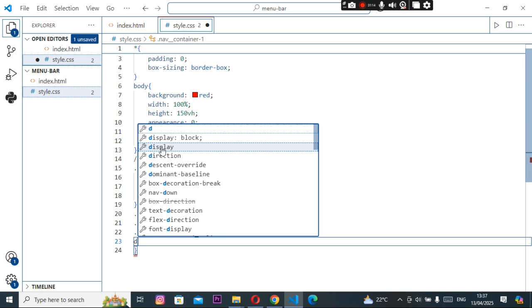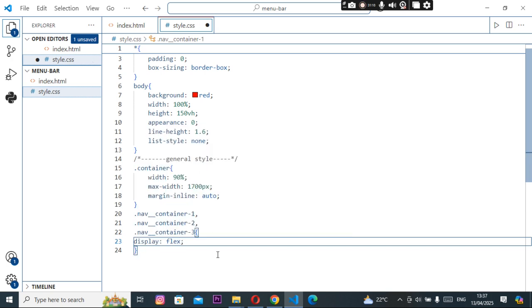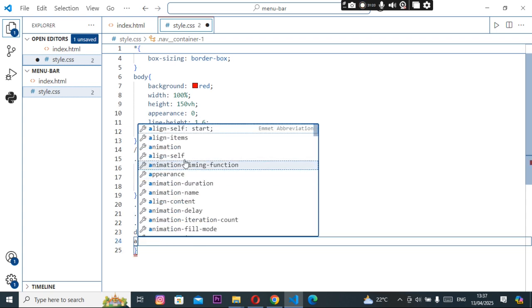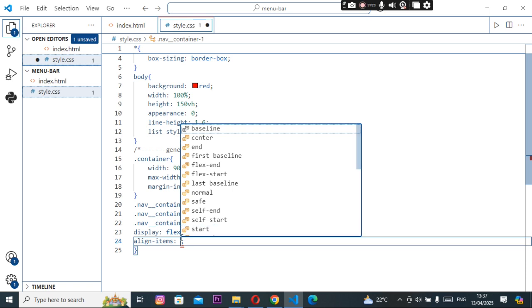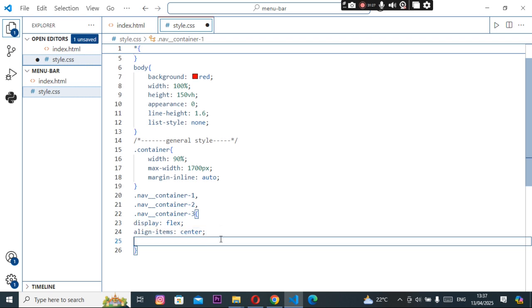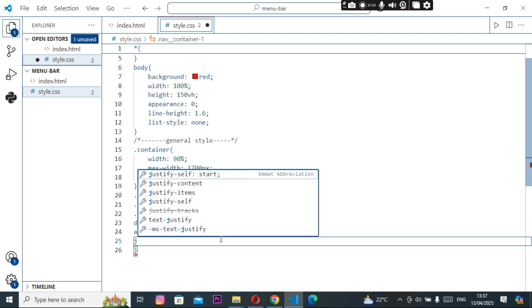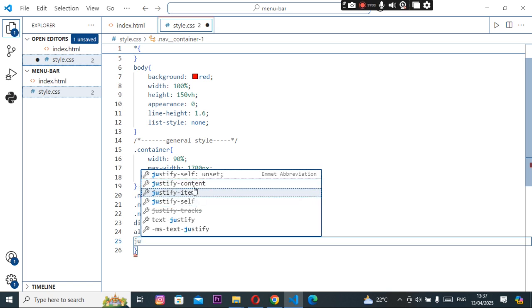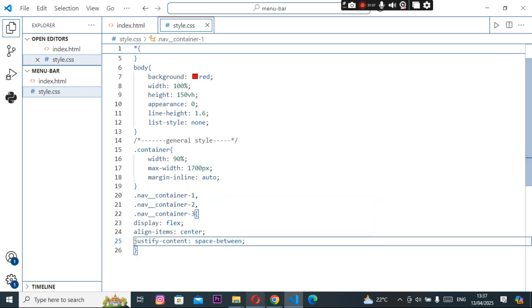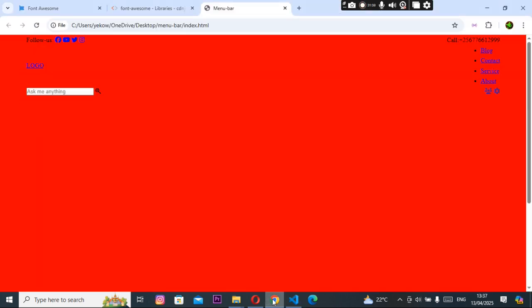Now what I'm going to do, I'm going to give display flex. Align items center. Justify content, space between. Now let's go to the browser and you see the output. Now you are seeing the output.